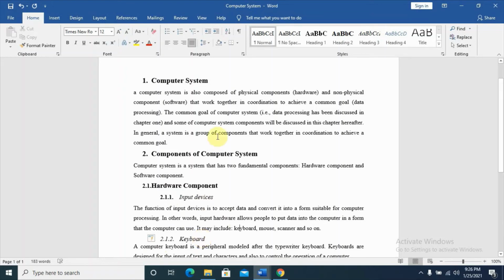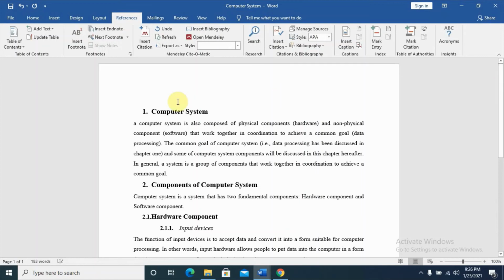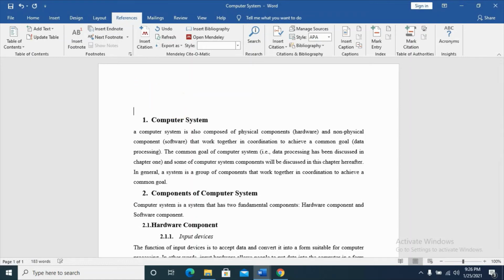Then the third step will be reference. So in order to create a reference, first we have to select the place. Where do you want to have your table of contents? So the table of contents will be before what? Before the document. So we will click on the top of the document.